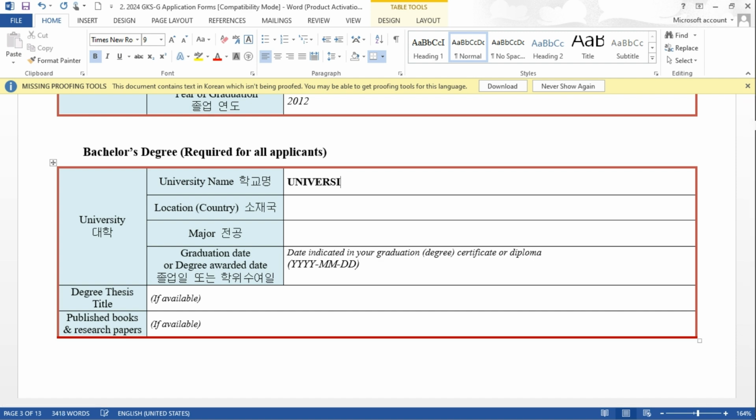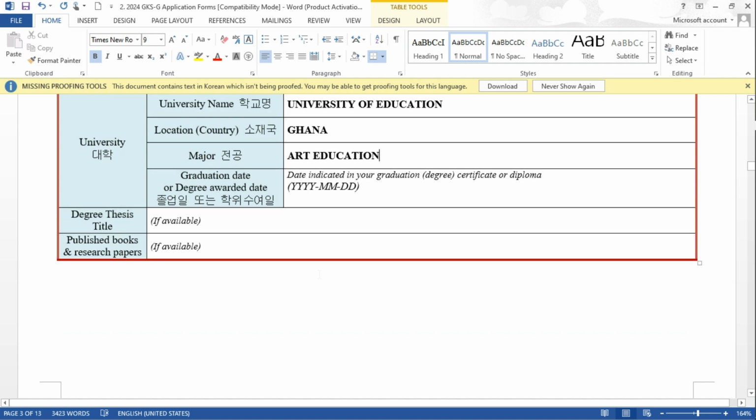Okay, now bachelor's degree, university name, University of Education, location Ghana, major art education, then graduation dates. So okay, 2019, 7. Let's just put any date there.